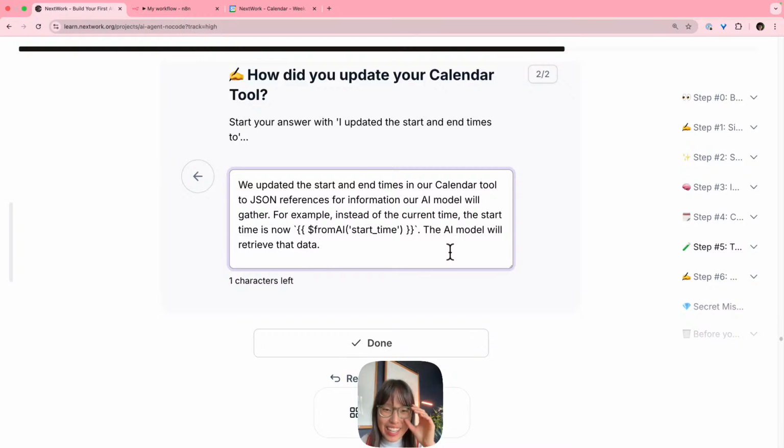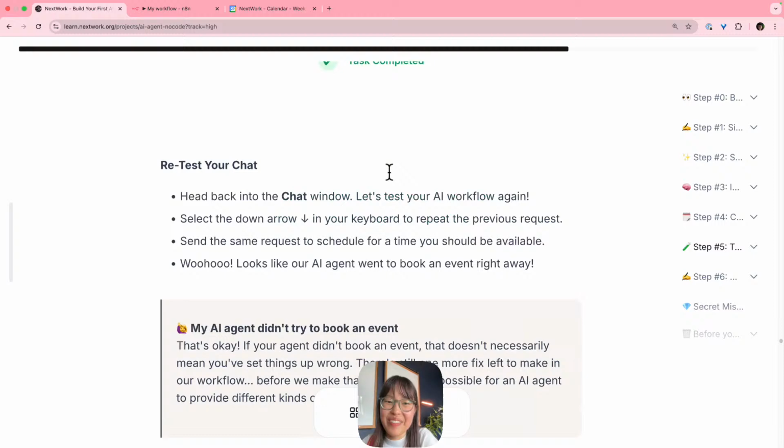I'm pausing here because I'm thinking, I feel like that sentence could have been better there. For example, instead of the current time, the start time is now from AI start time, which the AI model will automatically fill. I ran out of characters. Which the AI model will fill for us. All right, let's select done and move on, team.